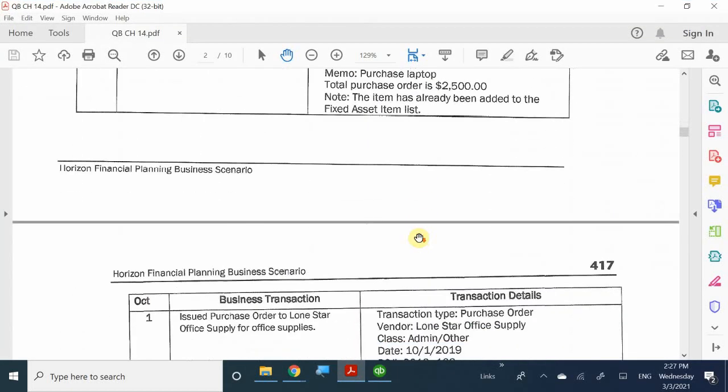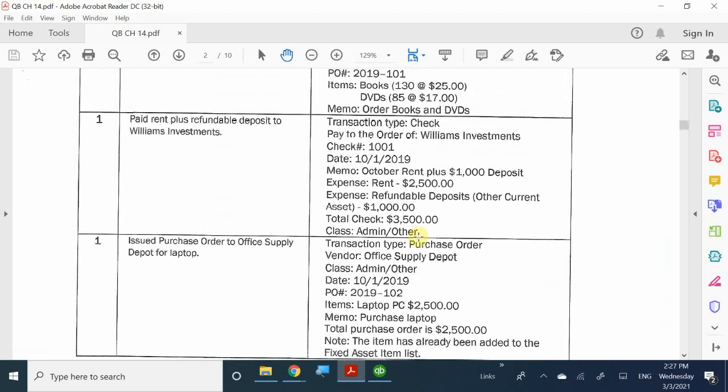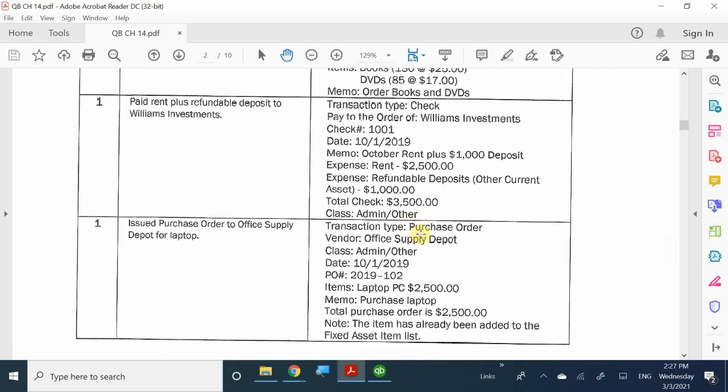So on the same day, we are going to be issuing a purchase order for Office Supply Depot, okay, for a laptop. All right, so here we're going to be creating a purchase order once again. It's going to be Office Supply Depot. It's going to be again on the 1st of October. At this time, it's going to be purchase order 2019-102. The class is going to be admin / other.